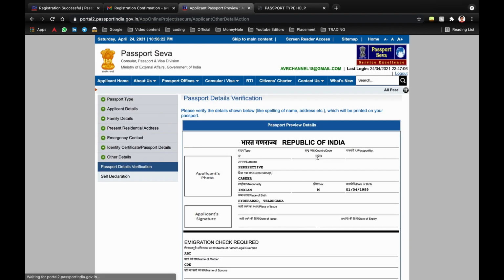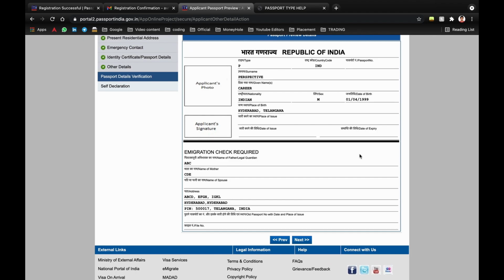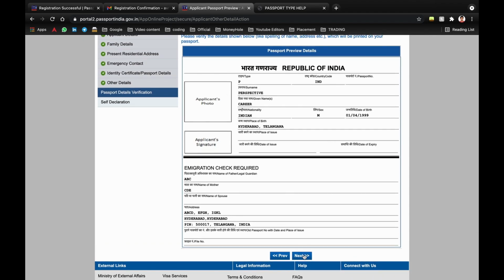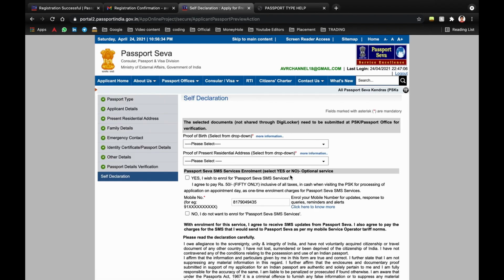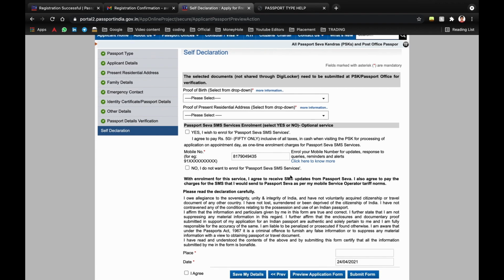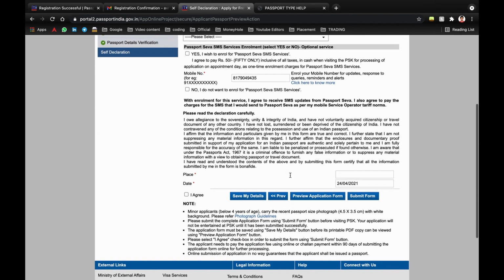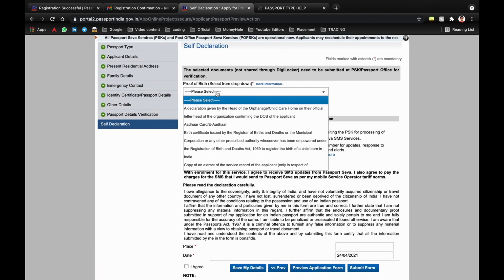When you hit next, it will take you to a review page. Here you can verify whether the given data about yourself is correctly printed on the passport or not. When you hit next, it will ask you to give a self-declaration. As you can see, a self-declaration is nothing but whatever proofs you are going to submit to the passport office. And also you will give your consent that all the proofs are legitimate.